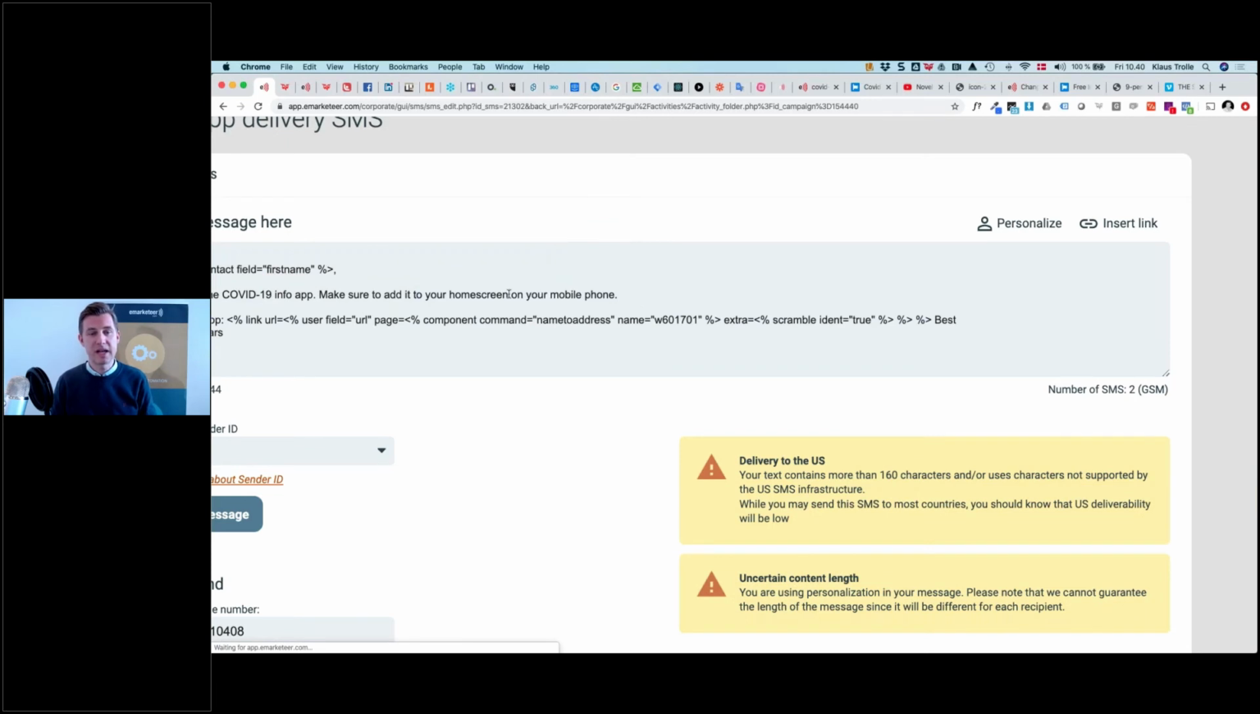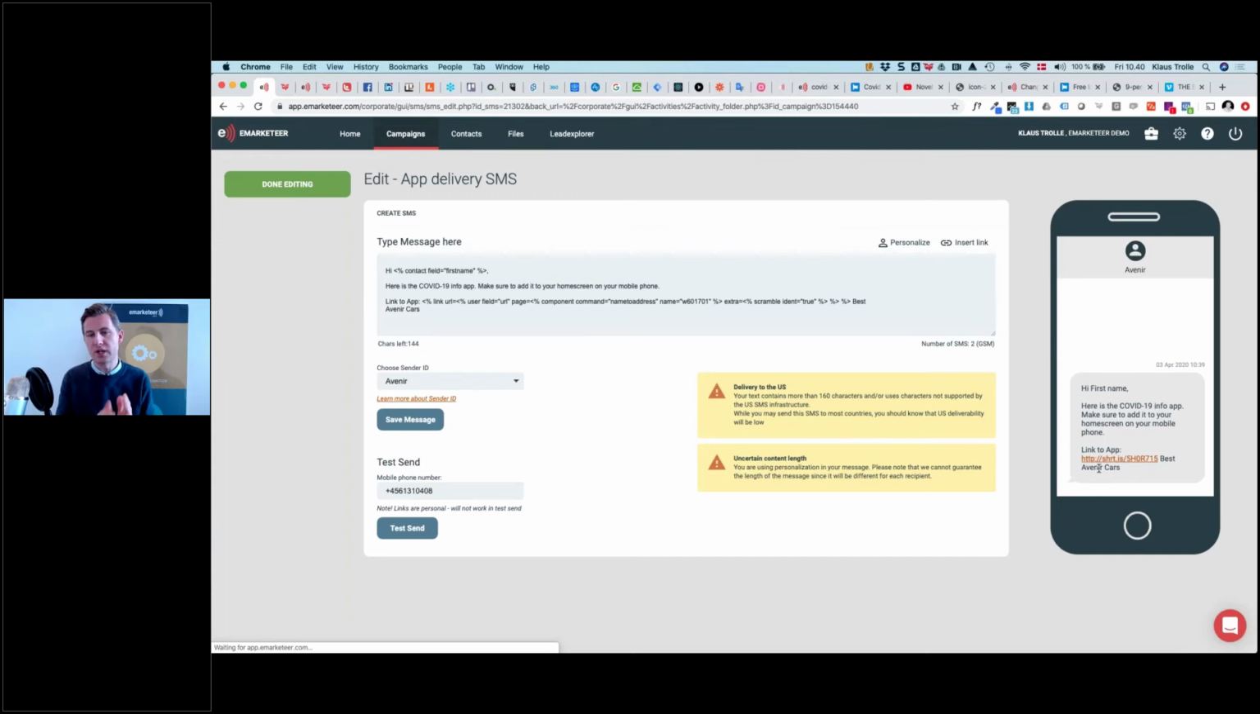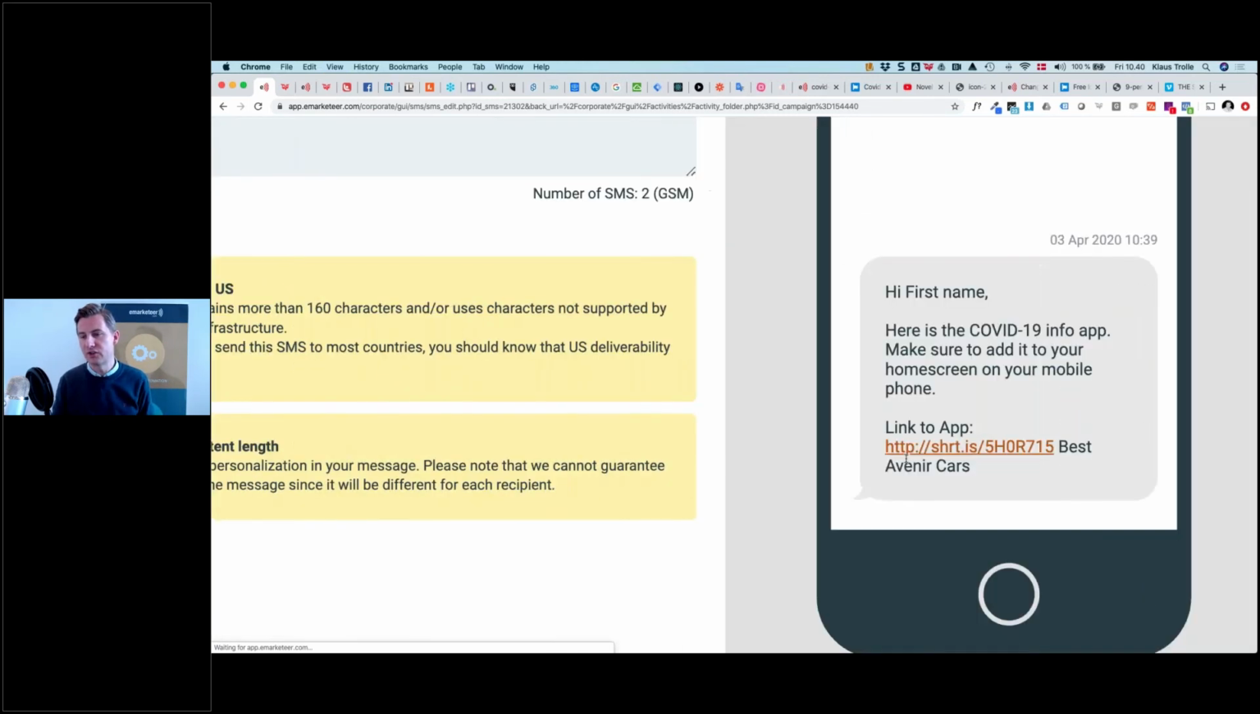The link looks a little bit long when you're looking in the editor, but keep in mind that we're shortening all links to look nice on the phone. So as you'll see over here, the link is shortened, right? So it doesn't take up 5 SMSs to send that long link. So this link is now individual on every recipient's phone, which means that the app will know which phone it is opened on and which person it belongs to.